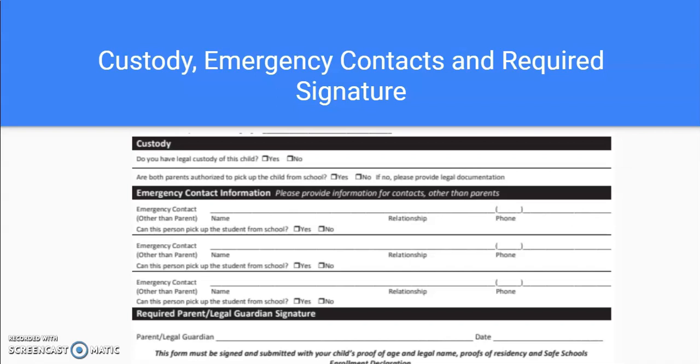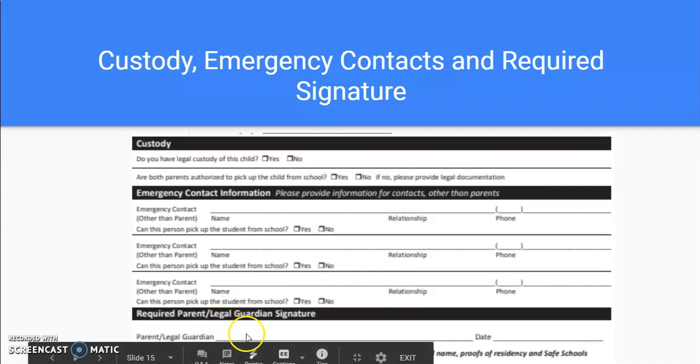The last section of our application deals with custody and emergency contacts. Please note any custody agreements for which additional legal paperwork may need to be provided, and list 3 emergency contacts for the student. Contacts we may be able to reach in an emergency when the parents are not available. Last but not least, please make sure that the application is signed and dated.